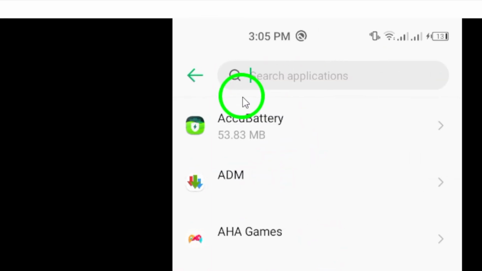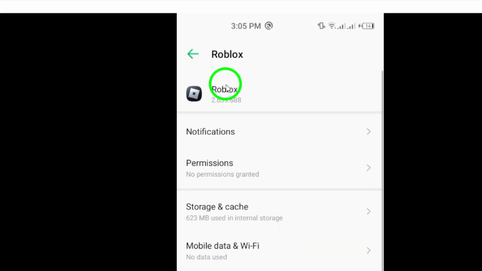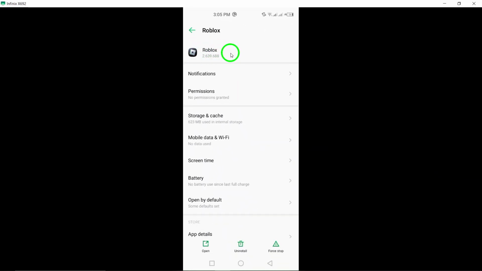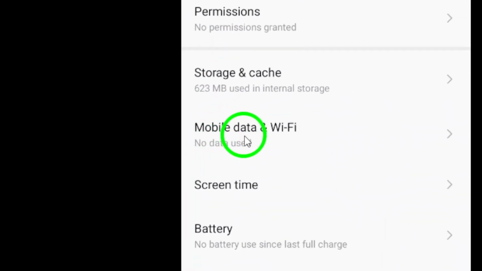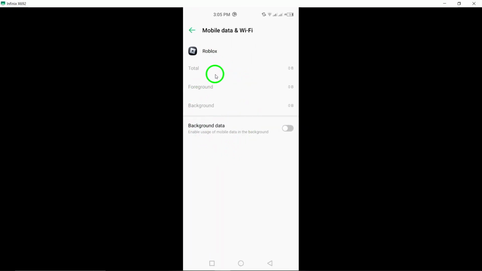Next, find and tap on the Roblox app from the list. It's important to locate the right app to ensure you're changing the correct settings. Now that you're in the Roblox app settings, look for the option labeled Mobile Data. This is where you can manage how Roblox uses your data when you're not actively using the app.